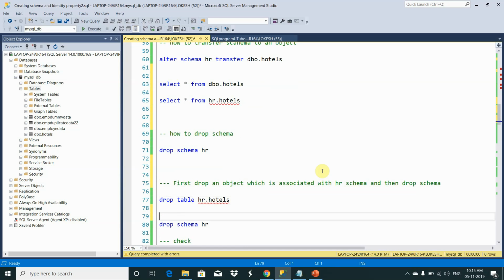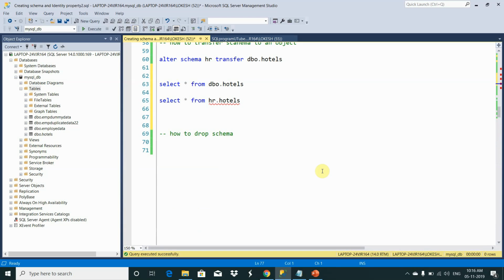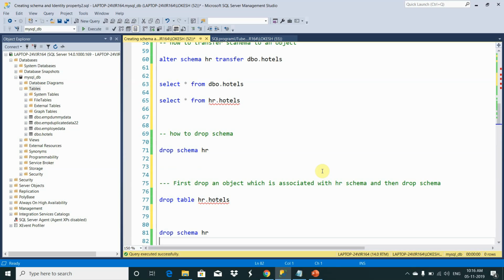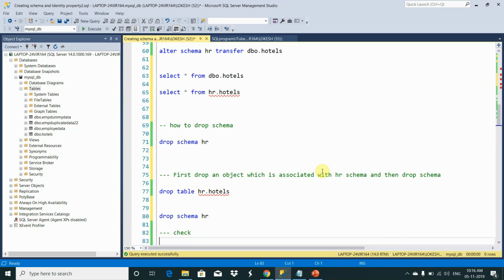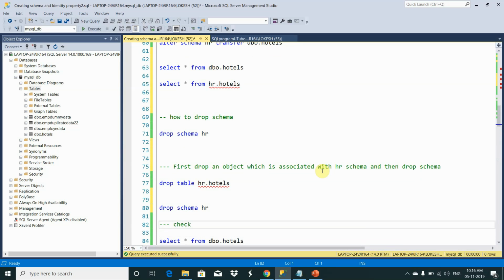So first of all you need to drop the table in order to drop the particular schema. So drop table name. Of course, I hope you know this command from my previous lecture, and if you missed it, just go back and check out my video. Drop table name, execute this command, Control R, and see, now it will execute. It will not throw any error. Drop schema name is HR. Control E, Control R. So now I have successfully dropped my hotels table and HR as a schema as well.